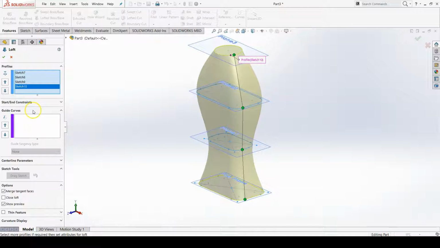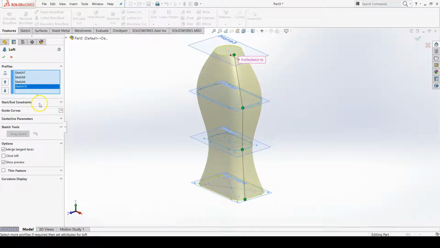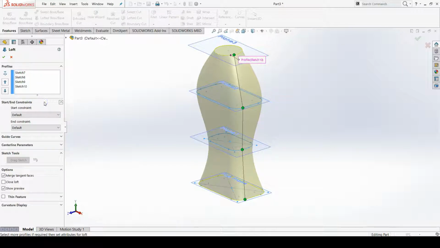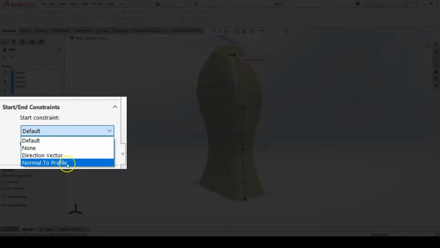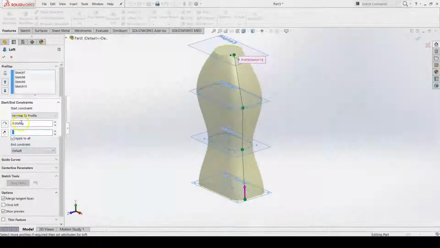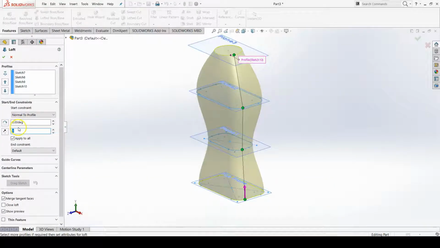I'm not going to add any guide curves here. What I'm going to add is start and end constraints. So under start and end constraints, I'm going to change the start constraint to normal to profile. And then see how I get some options to change how this appears. I'm not going to change any of that. I'm going to go straight down to end constraint and change that as well to normal to profile.